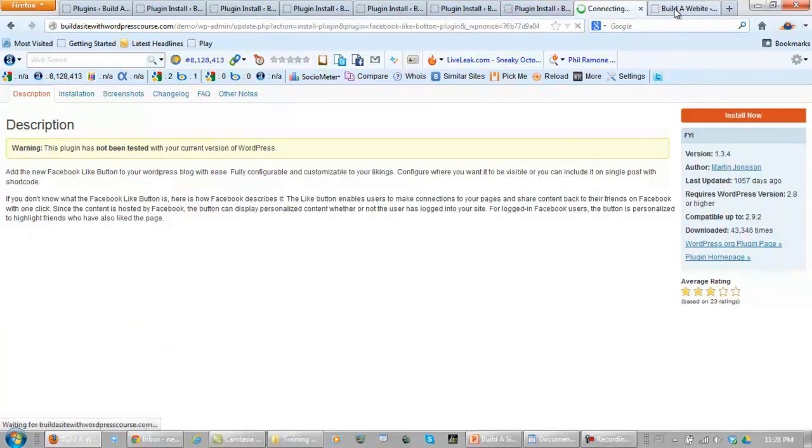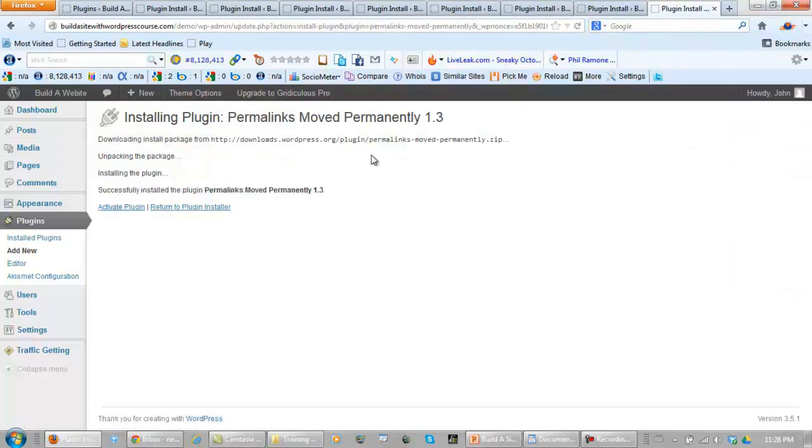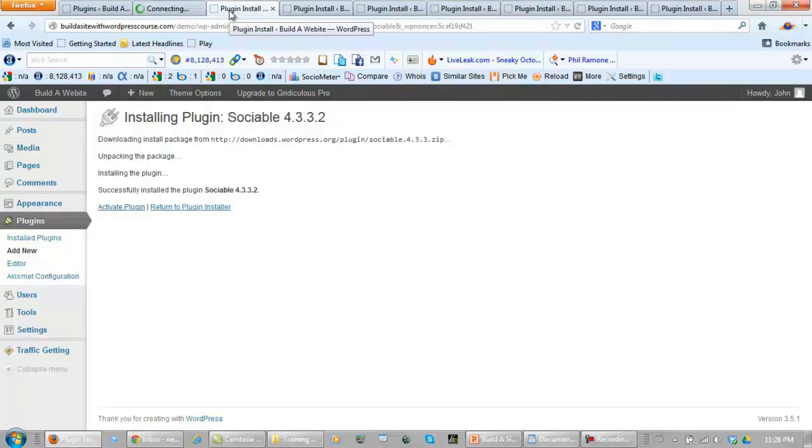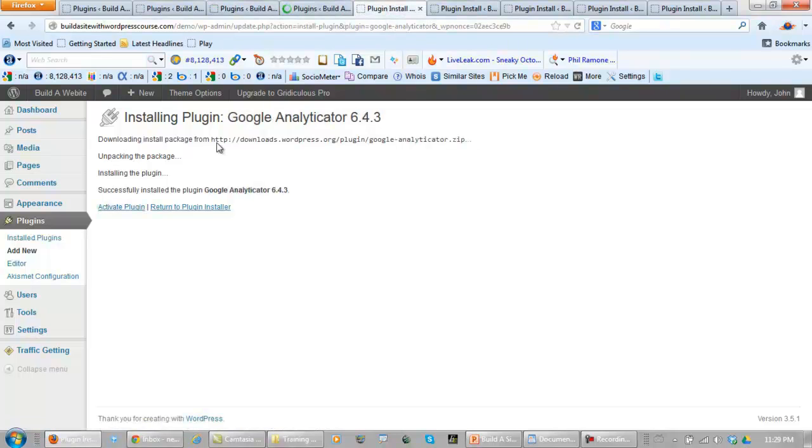I actually do have a plugin, I just bought it the other day, that allows you to install all of these plugins with just one click. Anyway, now you go back to the first tab here and you activate. Second tab, activate. Third tab, activate, and so forth.